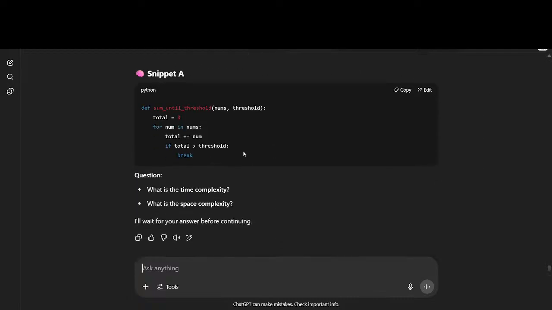Okay, let's get to it then. What is the time and space complexity? Num, threshold, total is 0 for now. Total plus equals num. That's just an operation, probably n number of times, right? If total is greater than threshold, break. Well, threshold is what they put in here, right?